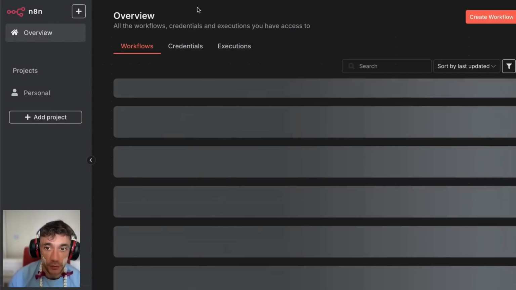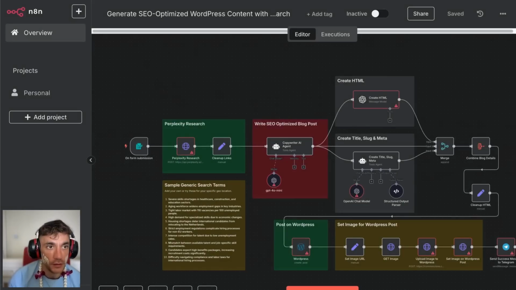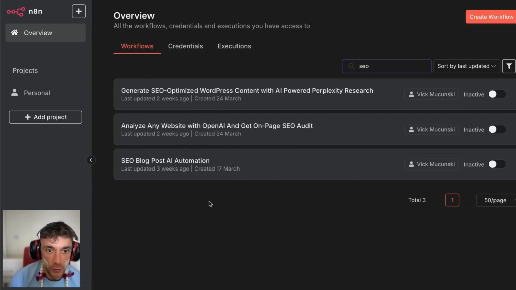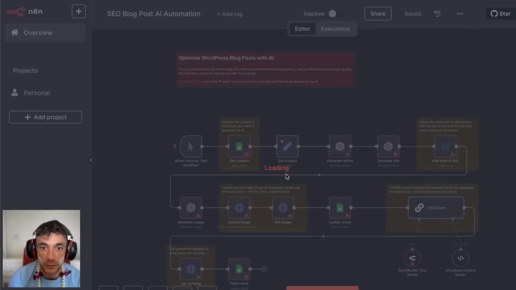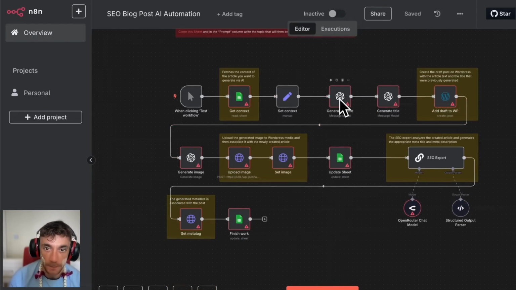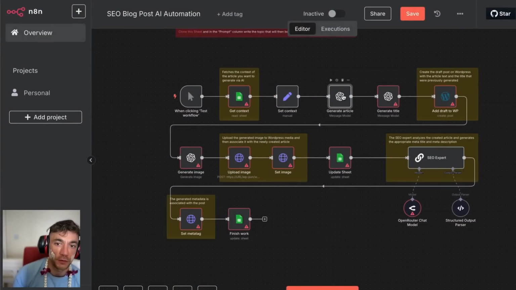Optimus Alpha. So for example, if we go down here, we'll type in SEO. Let's see what we got. Yeah, so that's a really cool workflow that we've got inside the AI Profit Boardroom. Let's have a look what else we got. An SEO blog post AI automation method. So you could just plug in, instead of using OpenAI here, you could change this to Open Router and then start using Open Router to code with Optimus Alpha inside this workflow.